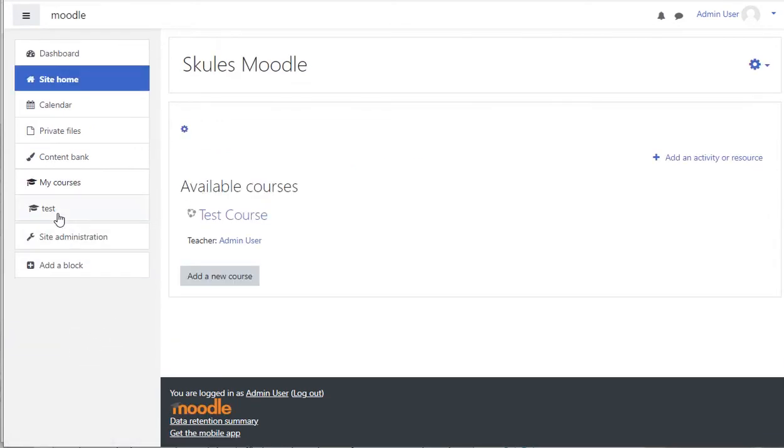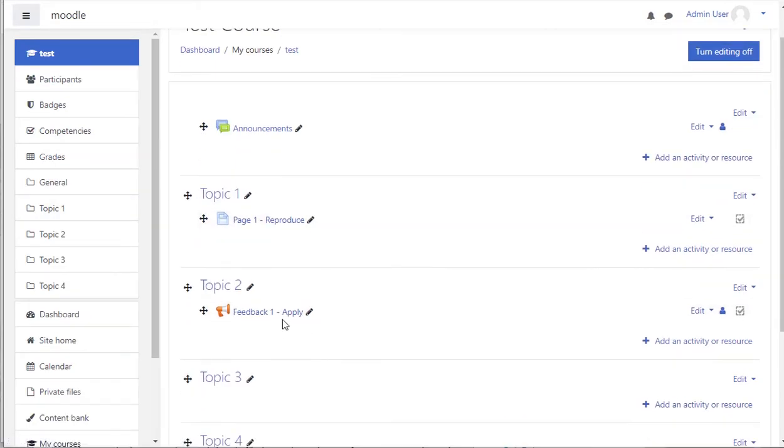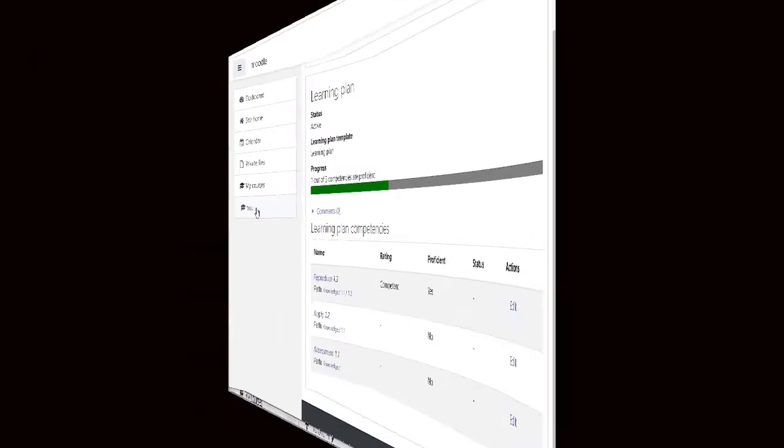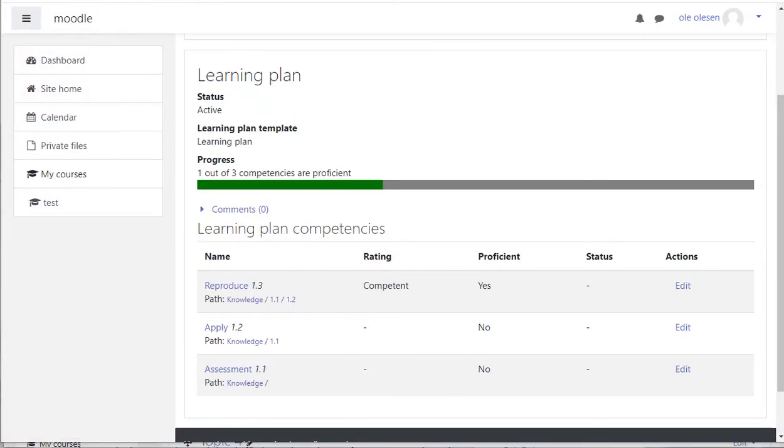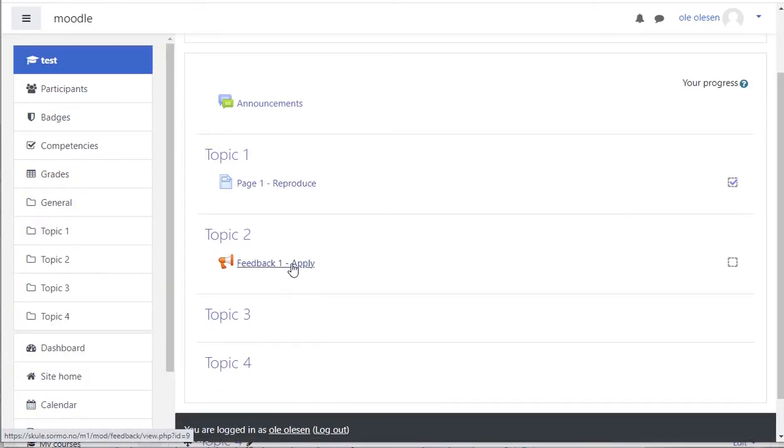So here is the activity in place. Looking into the student's Moodle site now, we can update his learning plan to see what's happened here. Nothing has changed so far. The competency is achieved in the first competency here. So now he goes to the course and to this second activity. It's about applying the stuff he has reproduced in this first activity. Not marked as done yet.